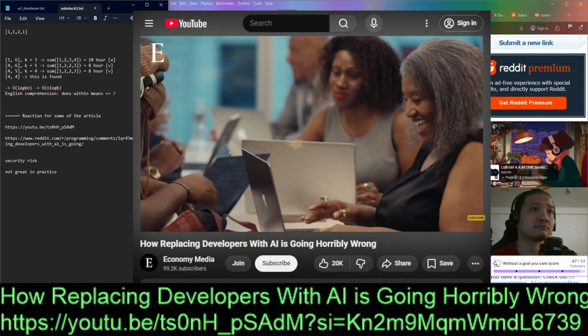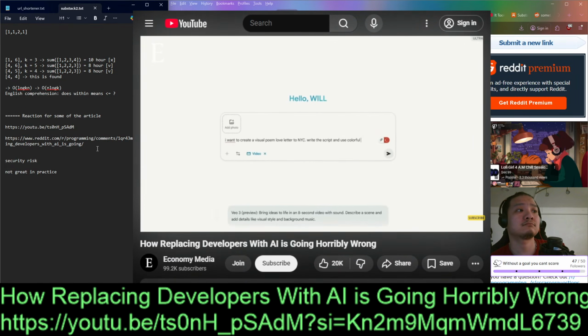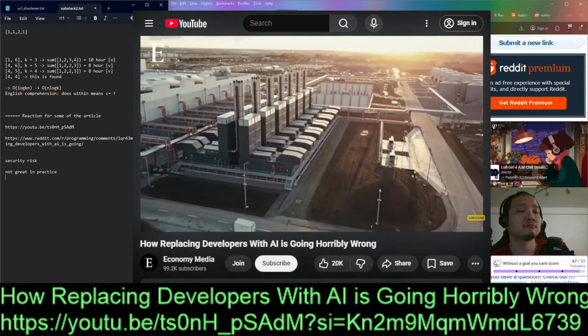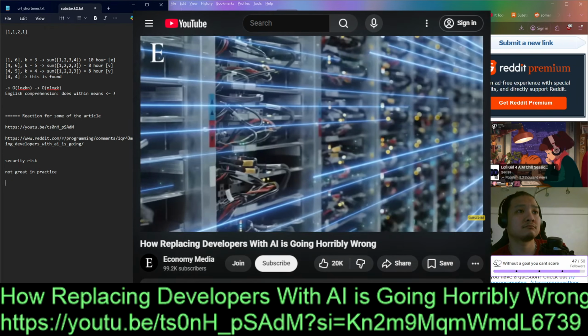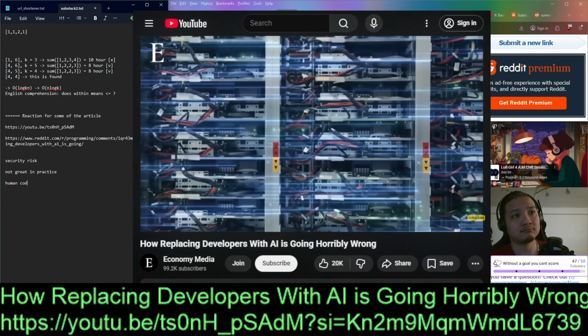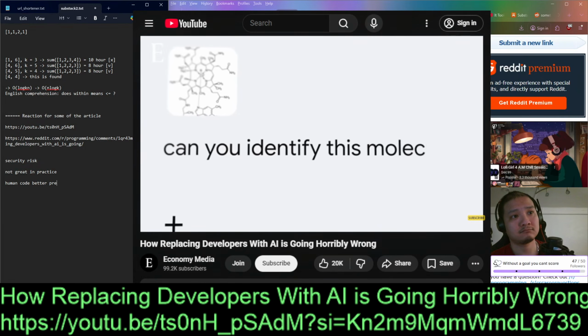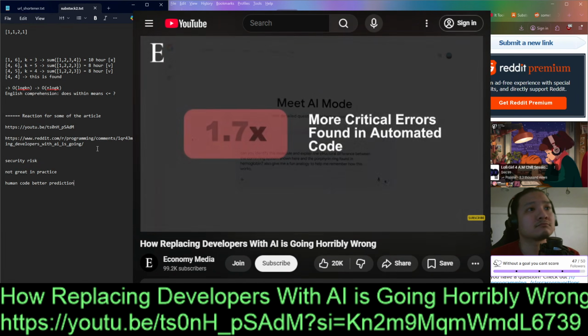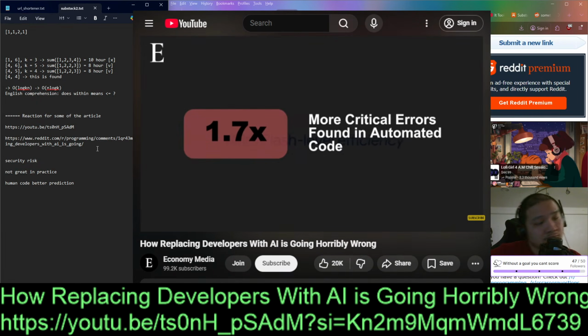In contrast, human-written code reflects more well-grounded decisions and a better understanding of system requirements, reducing the likelihood of critical failures in production. Automated solutions, by comparison, exhibit up to 1.7 times more severe or critical errors.